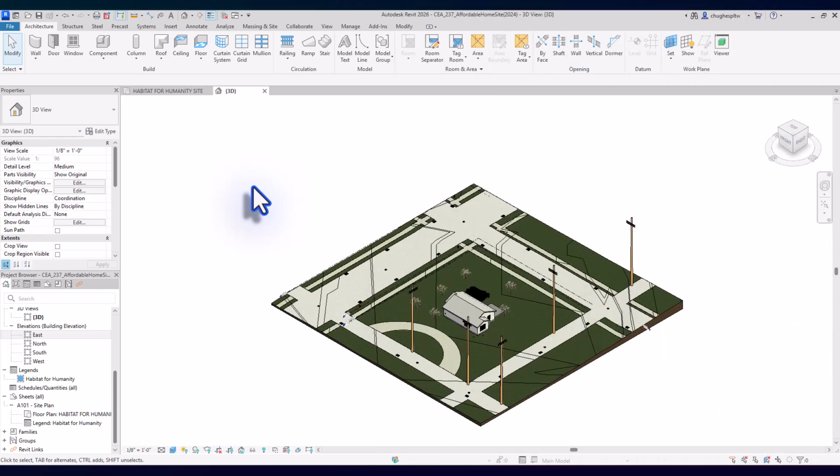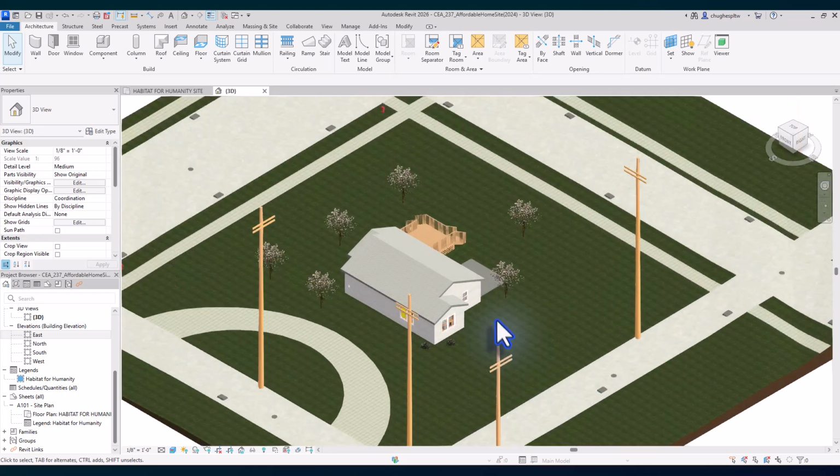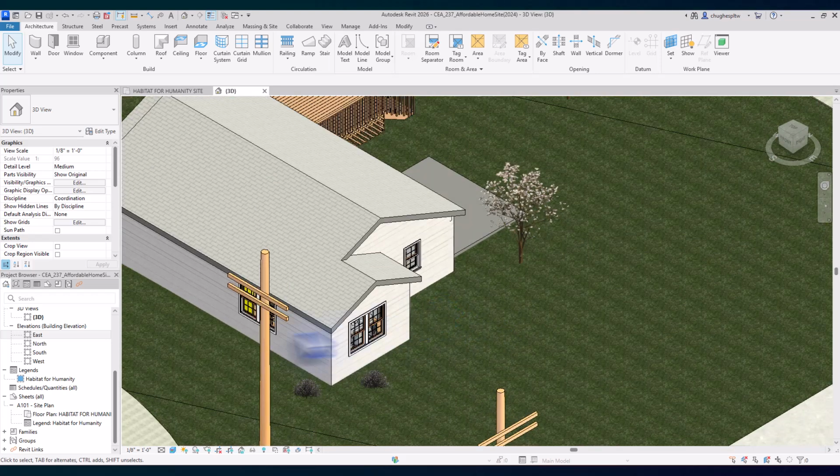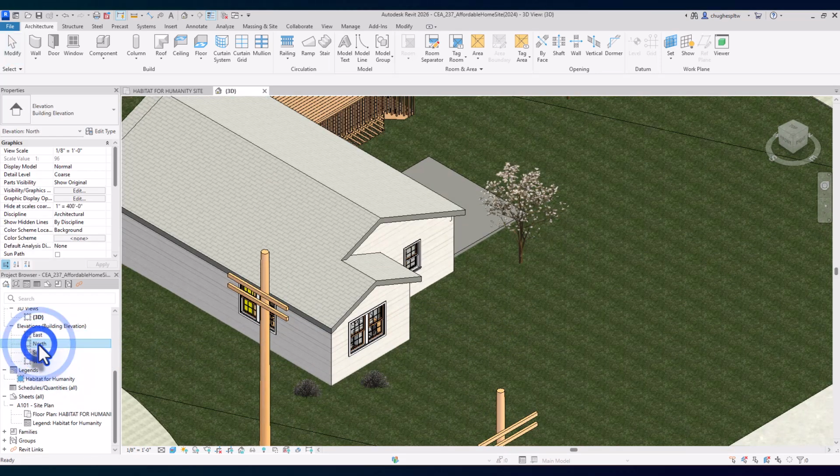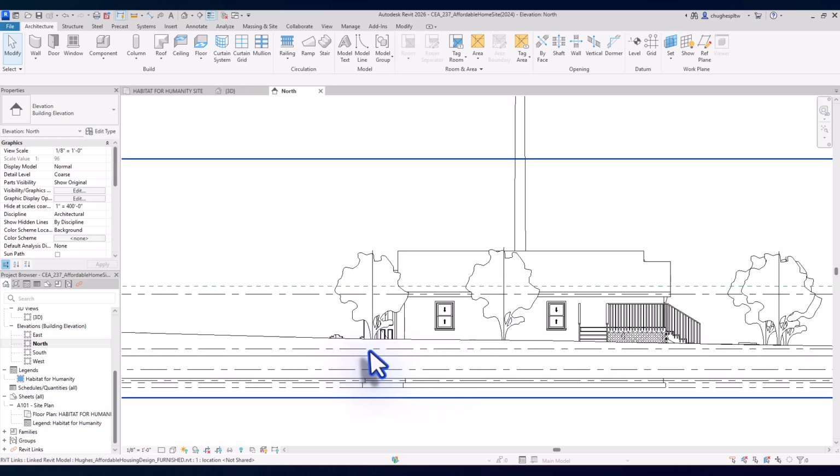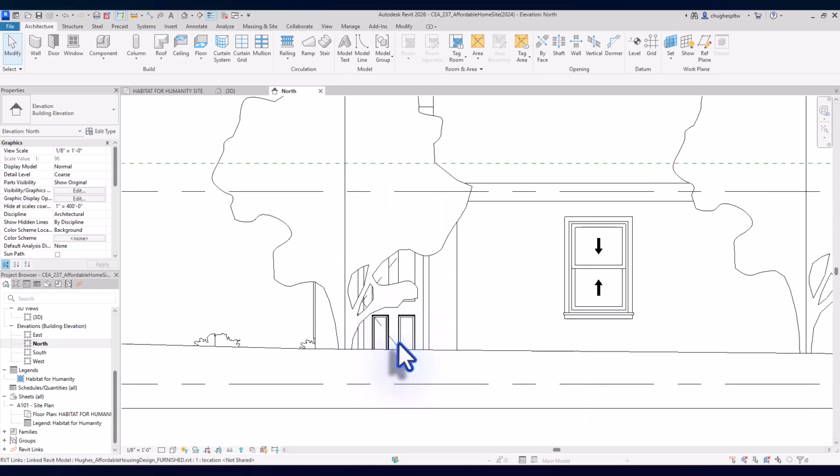Let's add some vertical circulation elements like ramps and stairs to our site plan. We're going to start off by looking at the design of my house. My front door is facing north, so I'm going to go to the north elevation. And here I can see the doors are covered up a little bit.